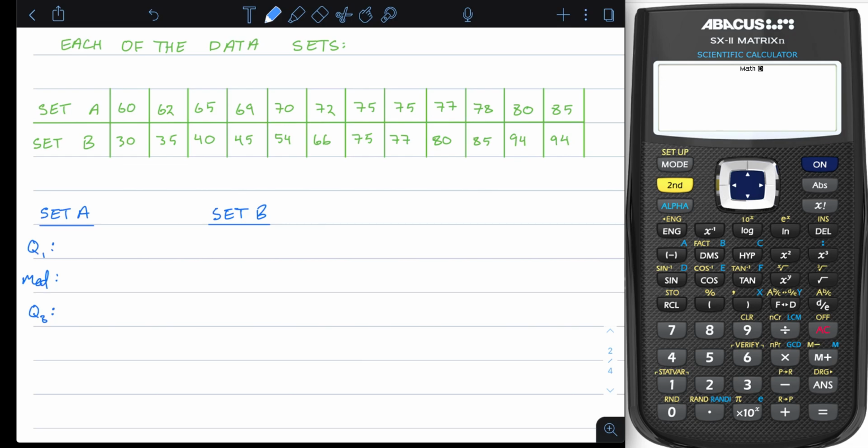Okay, so we're going to use a calculator for this, makes it a lot easier. Let's do this for set A first. So mode, stat, single variable, and let's put in these numbers. So 60, 62, 65, 69, 70, 72, 75, 75, 77, 78, 80, and 85.